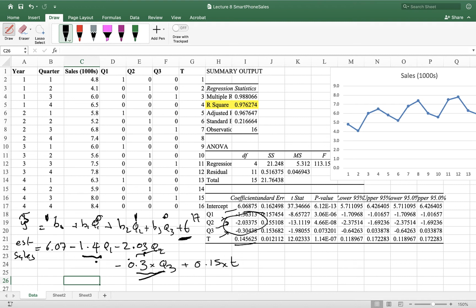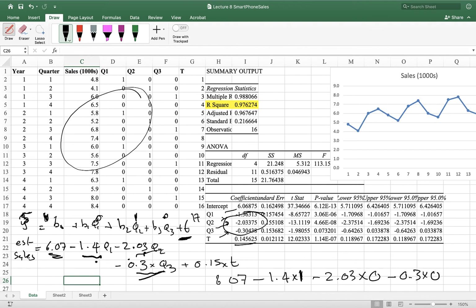So if I wanted to calculate the forecast for year 5, quarter 1, which is going to be the next thing in line, we've got the data for all the previous periods. Now I want to forecast forwards for year 5, quarter 1. How do I do it? Well, it's going to be equal to 6.07, which I got from here. And quarter 1 is going to be minus 1.4 times 1, because we're in quarter 1. Then minus 2.03 times 0, because I'm not in quarter 2. Minus 0.3 times 0, because I'm not in quarter 3, I'm in quarter 1.